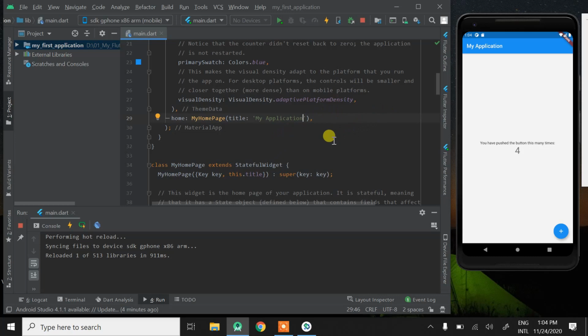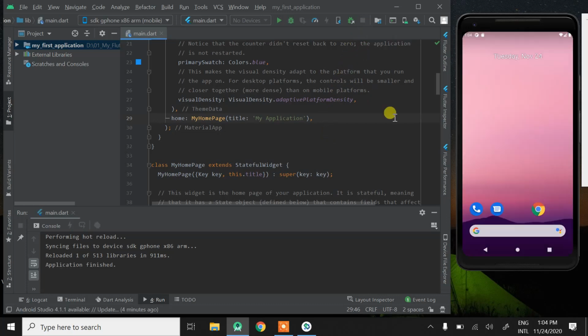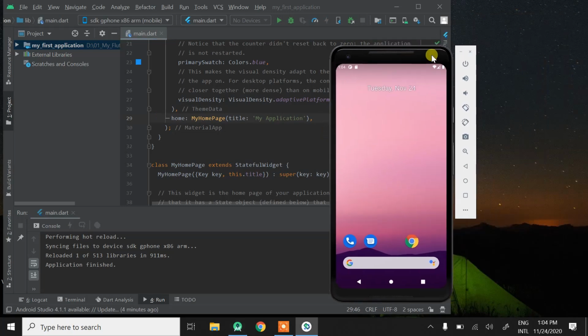So basically what we have discussed so far is how to create a new project and how to run your project in an emulator. Okay, so now I'm stopping this emulator, stopping this program by clicking the stop button. So the program is closed and I will close this emulator also.